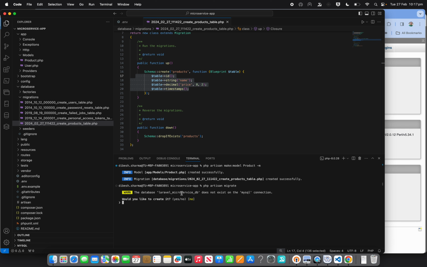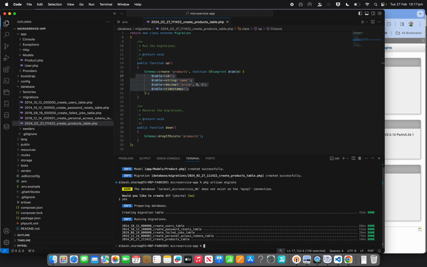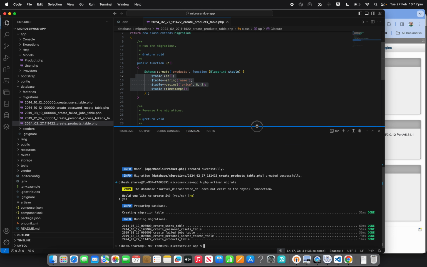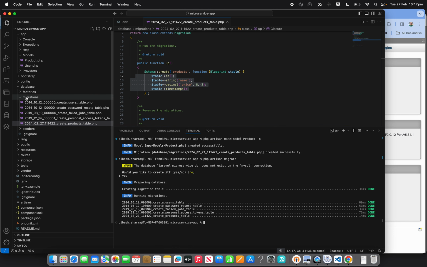It says, because this is the first time we are running this migration, and it doesn't have this DB that we defined in our env file, it is asking us if we would like to create the fresh DB. Yes, and then hit enter. So it has run the migration, and you can see that it has run all the other migrations as well.